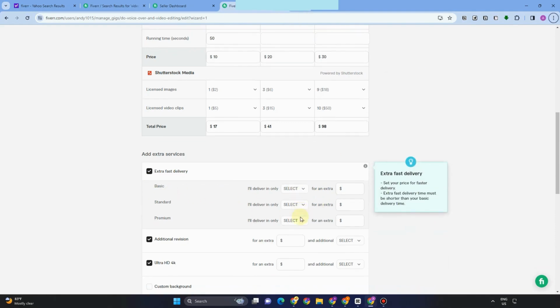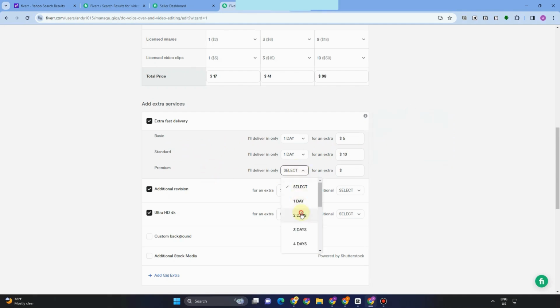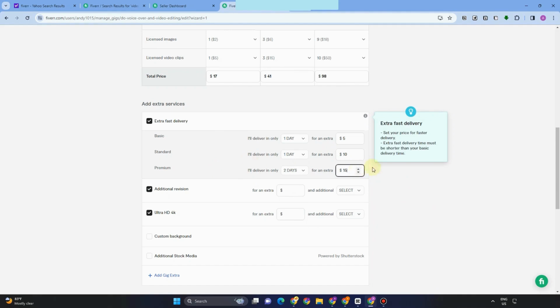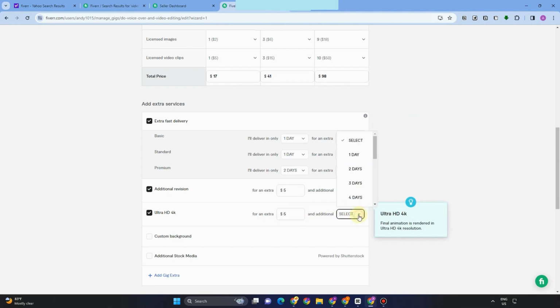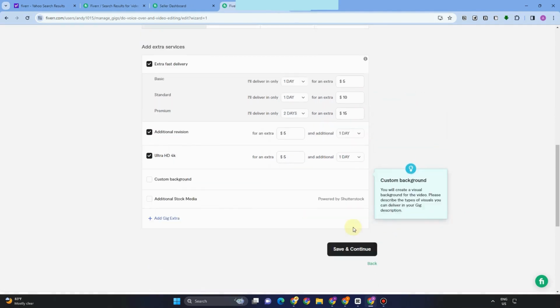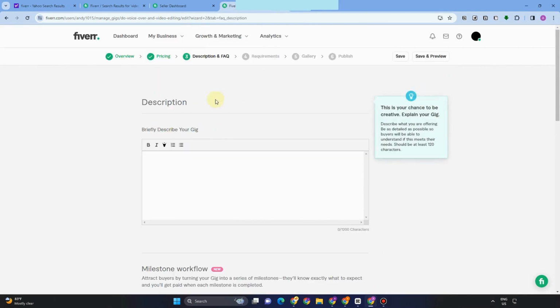Now, if you want to add extra services, you just have to click this extra fast delivery, tap this additional revision, and then also Ultra HD 4K, custom background, additional stock media. Everything that you can do aside from what you have mentioned above is considered an extra service. You can also add here the delivery date and also the amount that they need to pay if they avail any of these extra services that you offer. Add gig extra, also same thing. If you want to add gig extra here, you can just simply add additional information there.